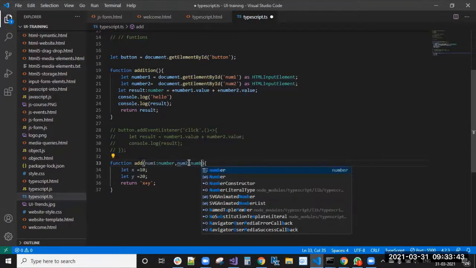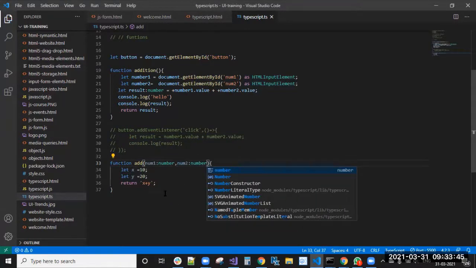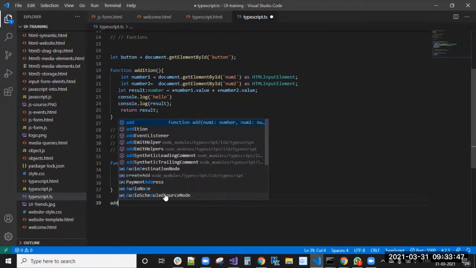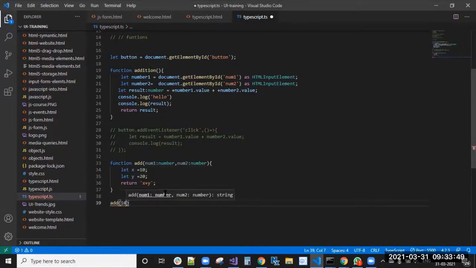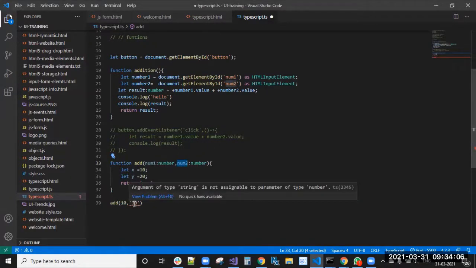Only numbers I will accept. In case you are passing 10 comma some string, it will not allow it. It will give you an error here: argument of type string is not assignable to parameter of type number, because this is accepting only numbers, but you are still passing a string 30.